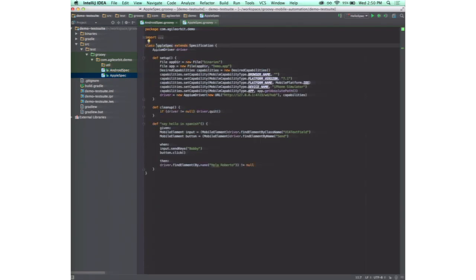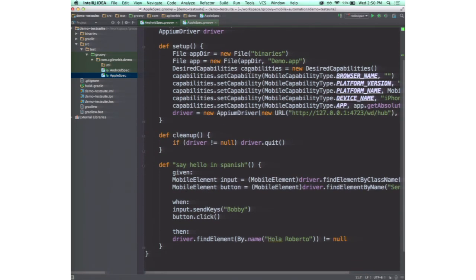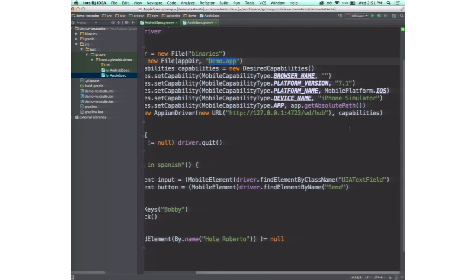Here's the equivalent for Apple. Everything's pretty much the same except a couple key differences. Here we have demo.app instead of demo.apk. Obviously, we have a completely separate binary. And you'll notice some of these desired capabilities are different. Obviously, the platform is iOS, and we're using the iPhone simulator. And we're going to do the platform version of 7.1, which is the latest.